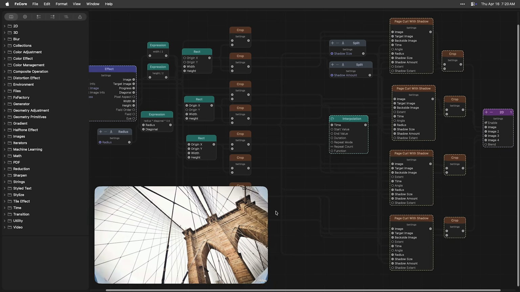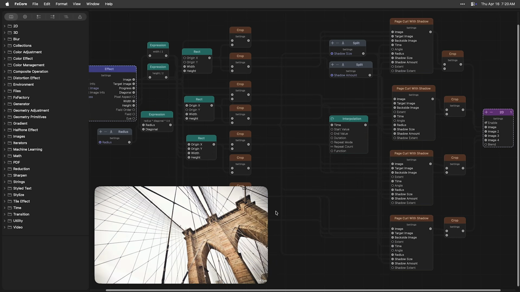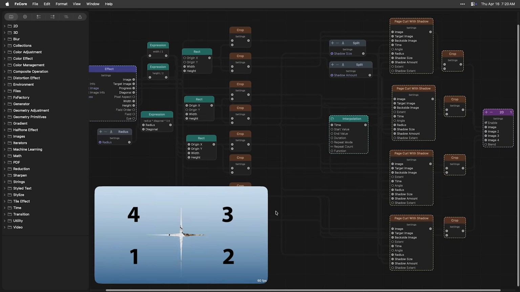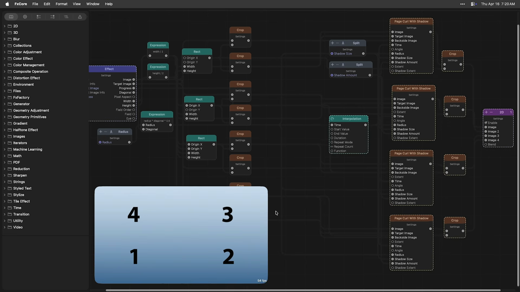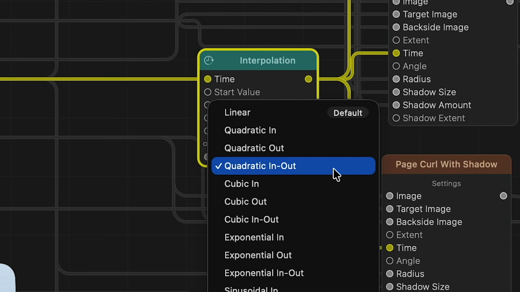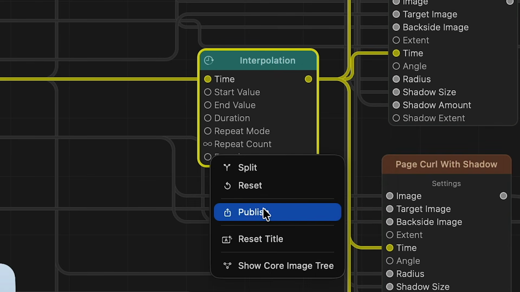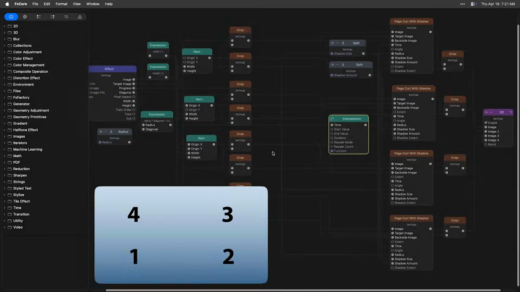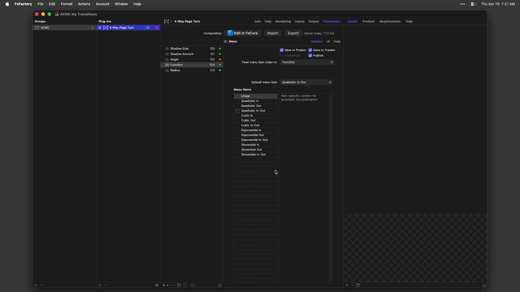The effect is almost done, but I'll take the opportunity to show one more aspect of the integration between FxCore and FxFactory. So far, I have reused the same parameters that were already published by the composition, but I'd like the ability to choose a different animation curve while using this transition in a video app. So I'll publish its function input, save my changes, and return to FxFactory. I'm happy with my work, so I'll ask FxFactory to read it back in.